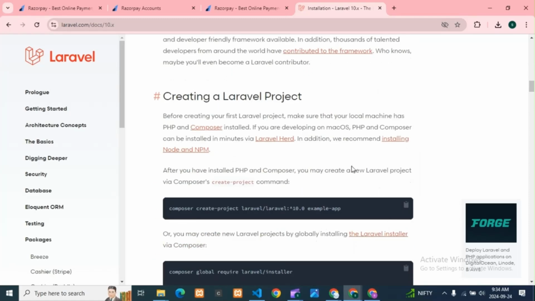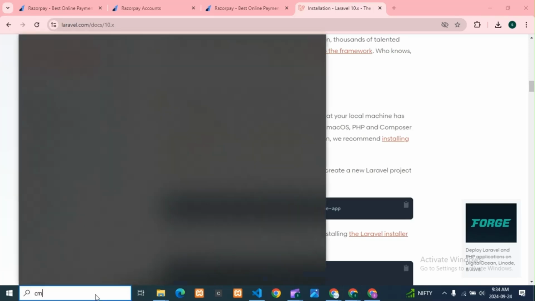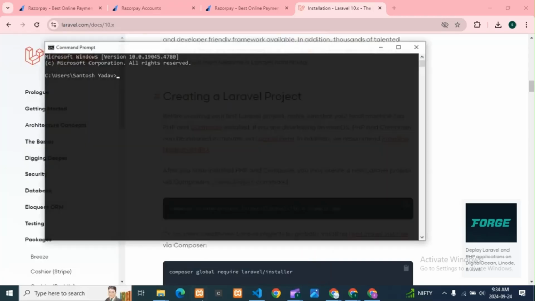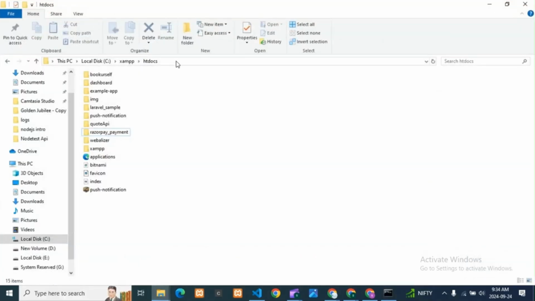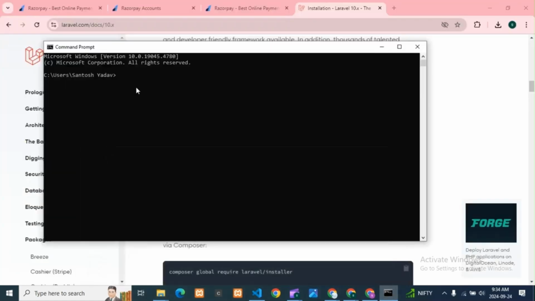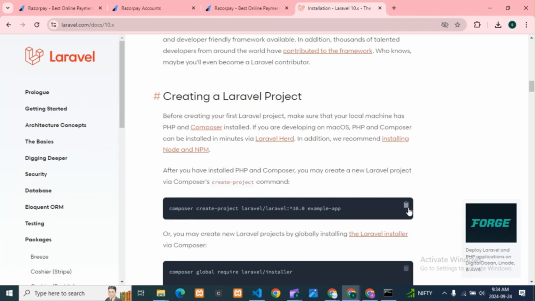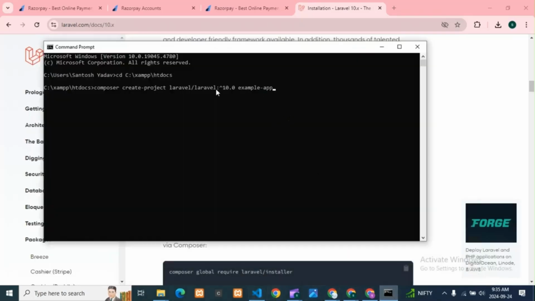Here we will use this, because I have already created all the installation steps for Laravel in a previous video. So here, for a Laravel project, we will do the required steps. I'm copying that and going to the command prompt. We need to install this in our htdocs, so I'm going into my htdocs. Then I will copy this, come here, paste it, and press enter.